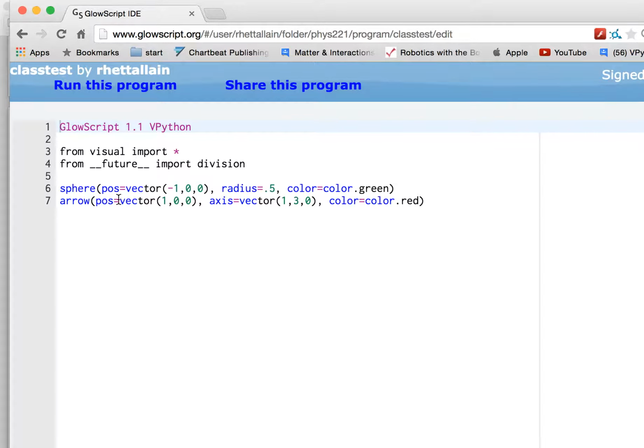Okay, so if we go back to the program, this is exactly like it is in VPython. This sphere function makes that sphere, and it has some parameters like where is the sphere? This is the center of the sphere. This is the radius and the color. And then the arrow is another object. The position is the beginning part of the arrow, and the axis is a vector from the beginning to the end, and also the color. Okay, so that's the intro.